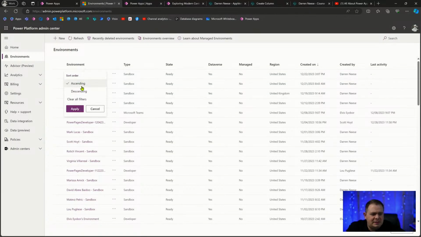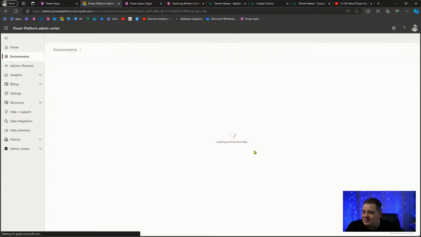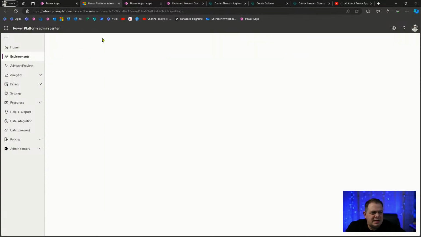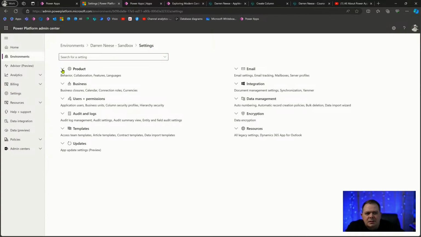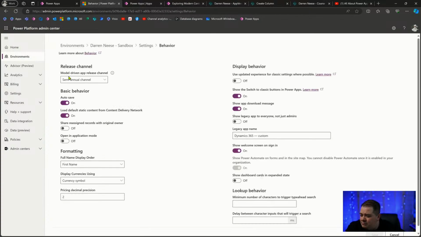Hey, go in and click on my environment. So I'm going to sort this and go look at my sandbox environment. And then I'm going to go into settings, go into product, and click on behavior. Now there used to be a lot more settings in there. I think they're moving the settings around quite a bit. Autosave.